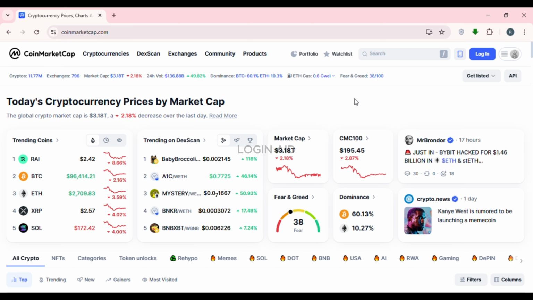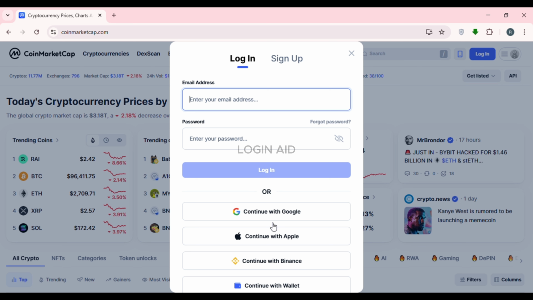If you want to log into your account, it is actually very simple. Simply tap on the option login that you can see right over here on your screen. Now you can see this kind of pop-up will appear. If you already have the account, go ahead and log into your account. But if you want to create the account, simply click on the sign up option that you can see right over here on your screen.